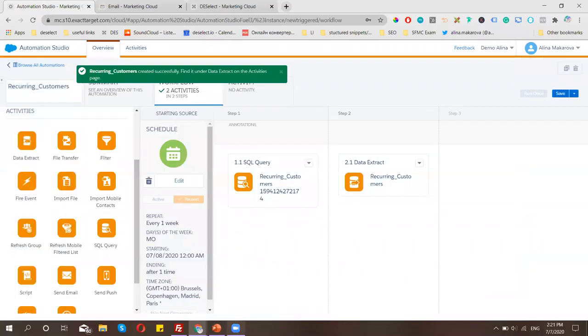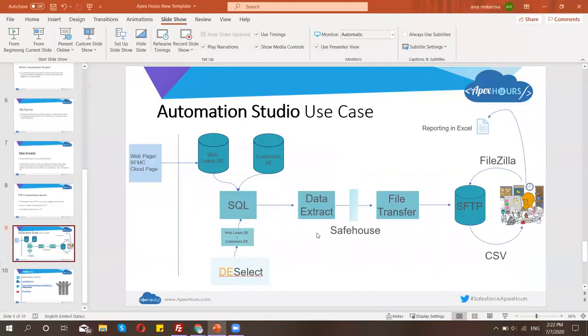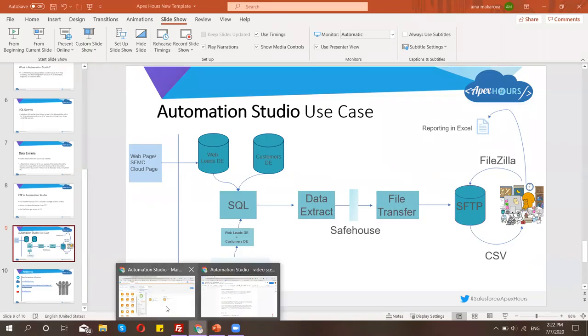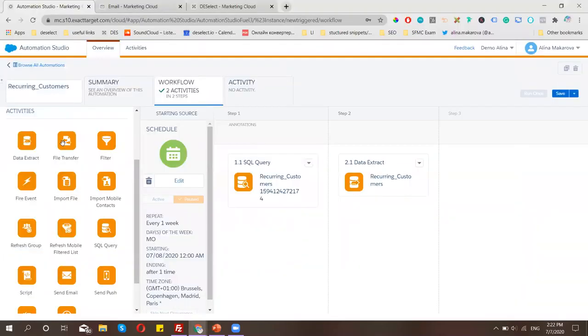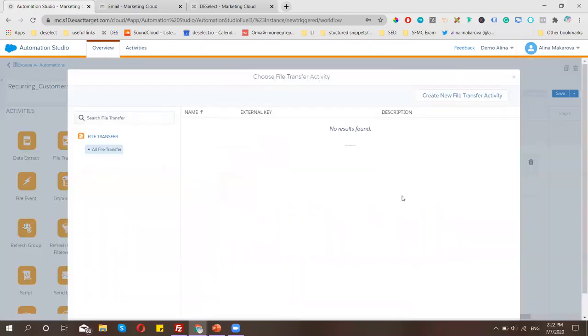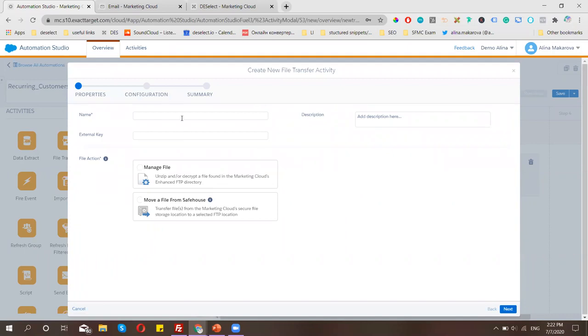Good. So the next step after the data extract, the information goes through the safehouse to the file transfer. So let's choose the file transfer as the next step. Press choose, and we're going to create a new file transfer activity. We're going to give it a recognizable name, so we're sticking with recurring customers.